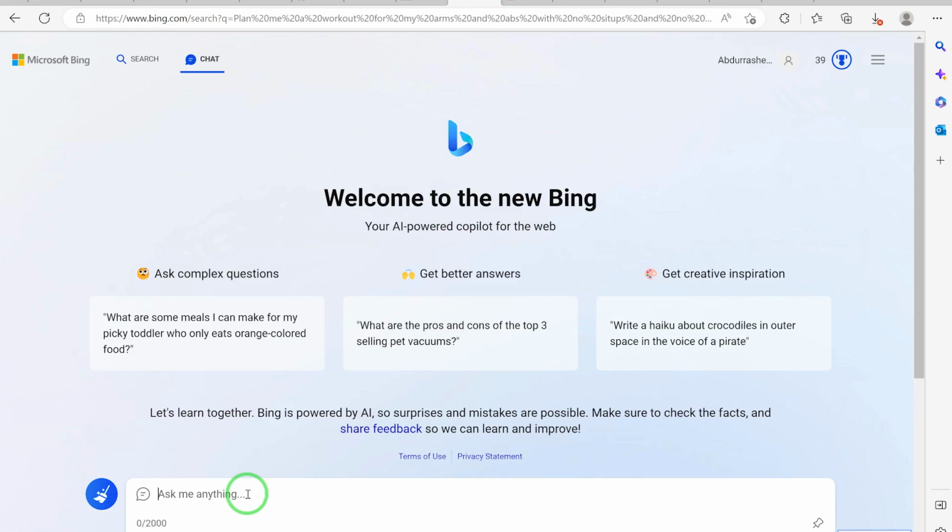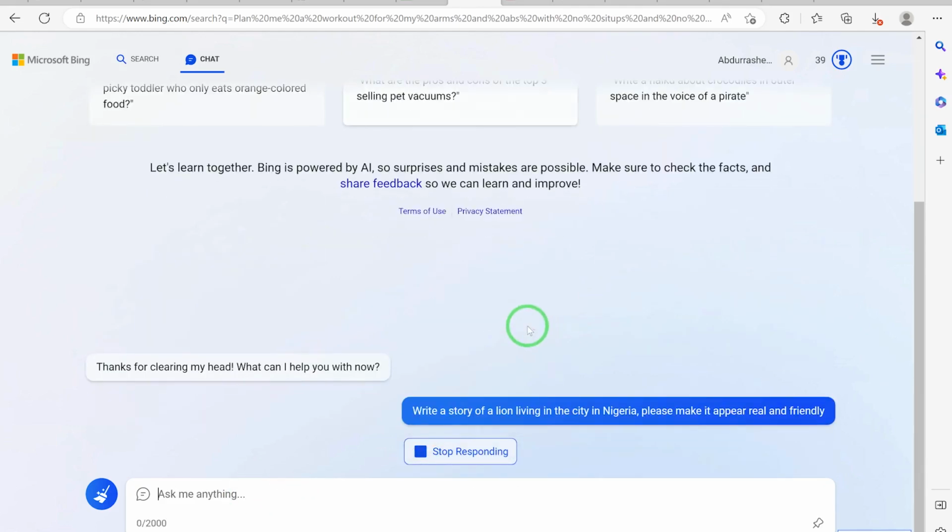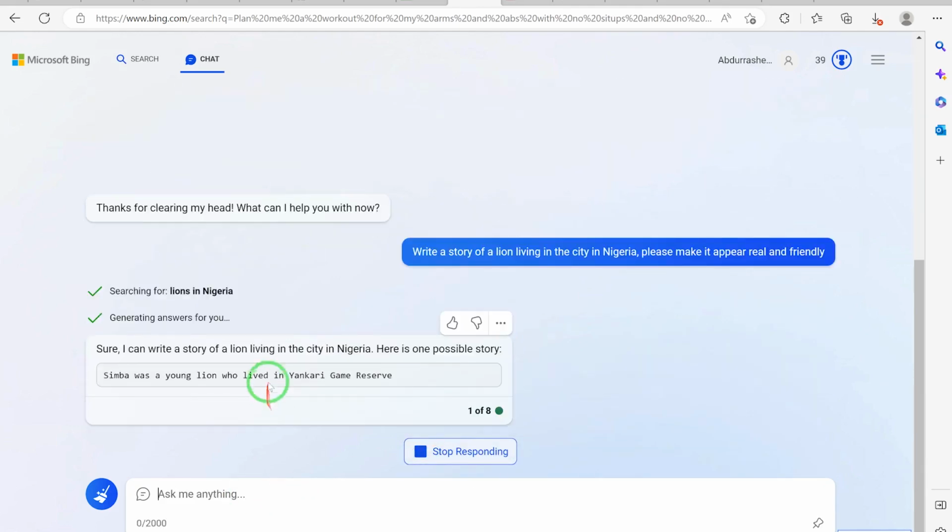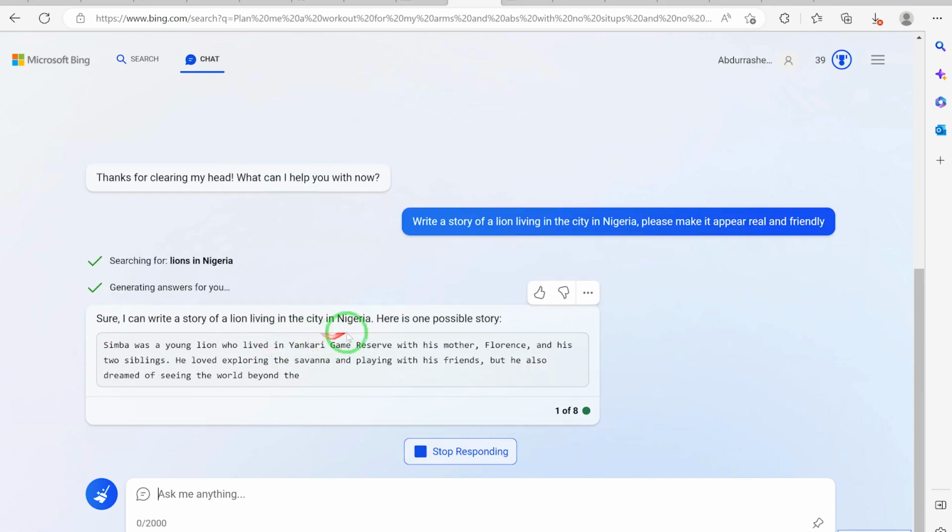So we control the tone. Okay, let's hear the response from Bing AI. Lions in Nigeria. Sure, I can write a story about a lion living in the city in Nigeria.